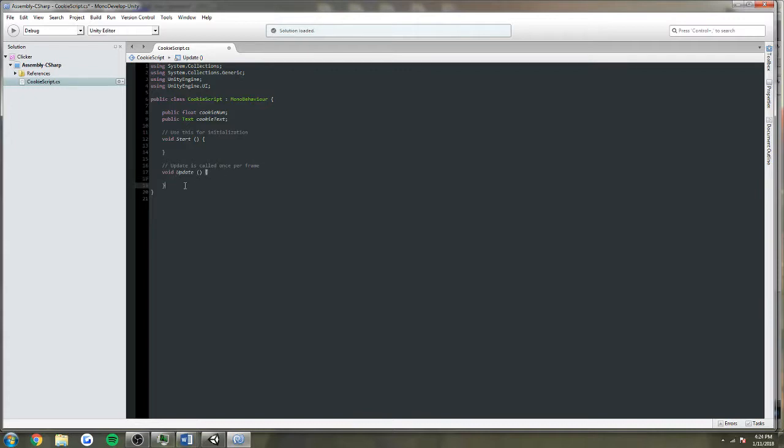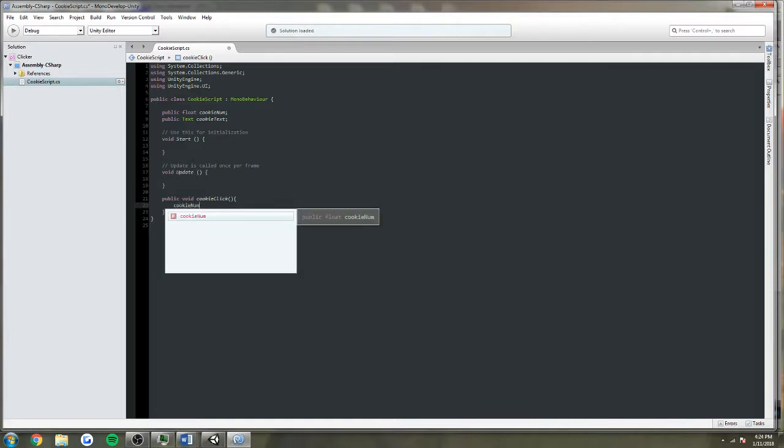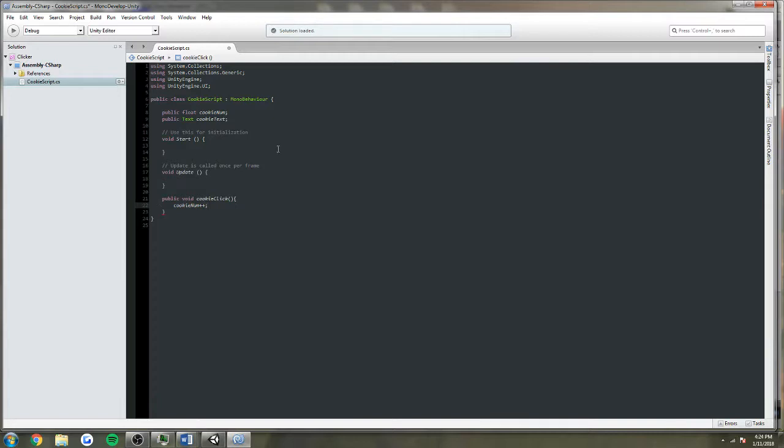So we actually need to create another method, and this will be the method that we'll call every time the player clicks the button. I'll name it cookie click, and we'll just simply add one to cookie num with the plus plus shortcut. So that's all we need to actually change the number of cookies on the click.